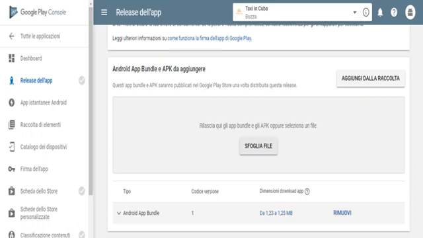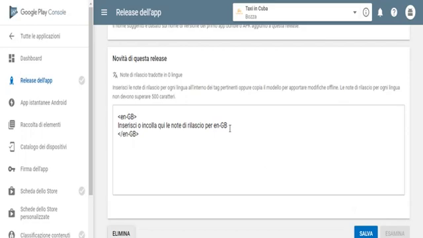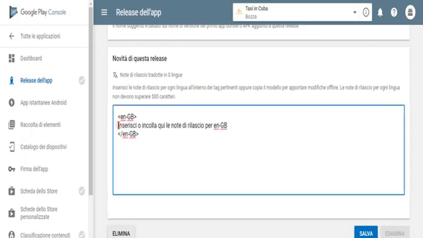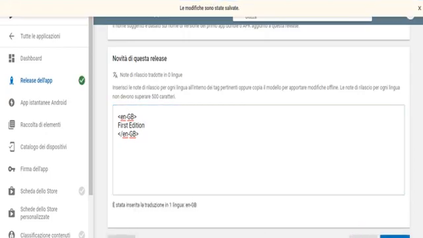However, this doesn't mean that our app is available for download yet. Let's see the next steps that we must take. We scroll down, and over here, we should add a little note about the release, and we will call it First Edition. Put whatever you like. And then we will click on Save. Let's see what happens next.